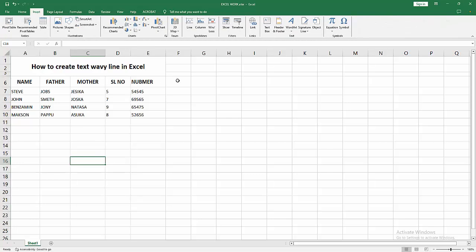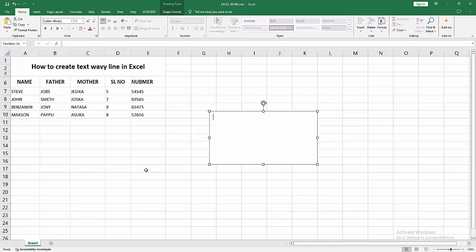At first, go to the insert menu. Select the text box option and draw a text box. Then write anything. Then select the text, click and drag on our mouse. Then go to the home menu and increase the font size. Then apply the bold effect.